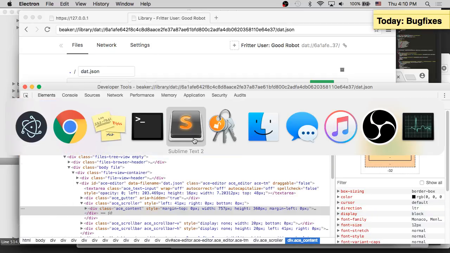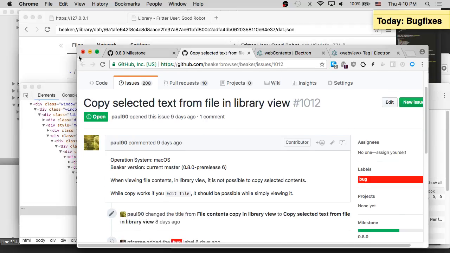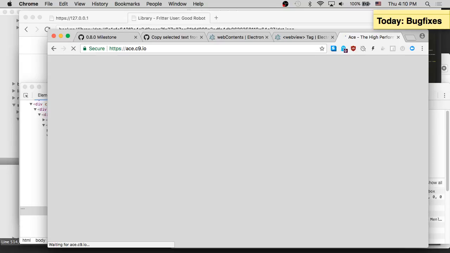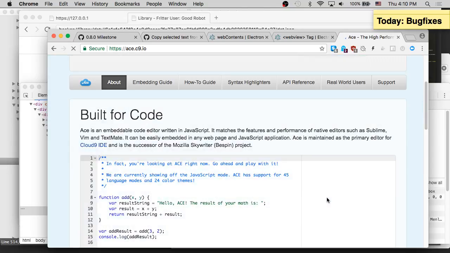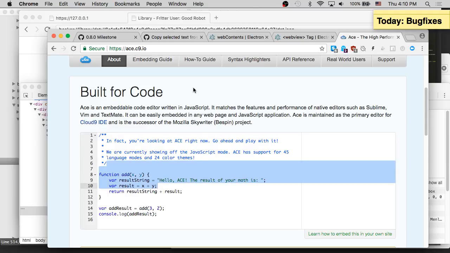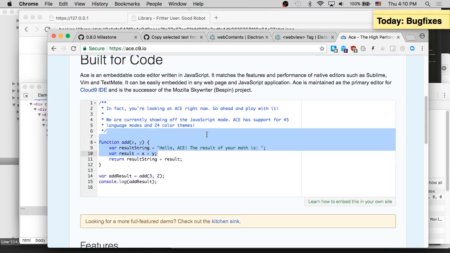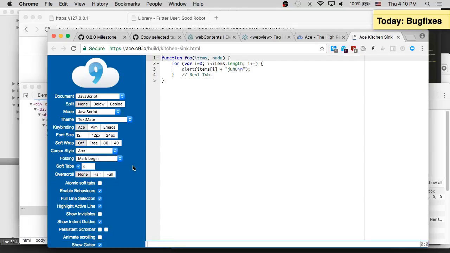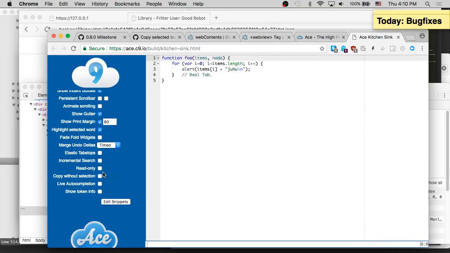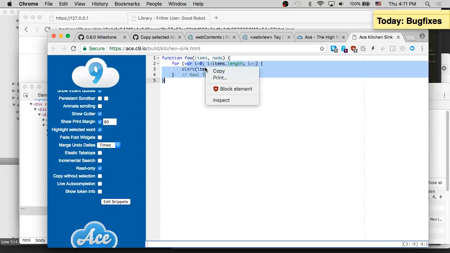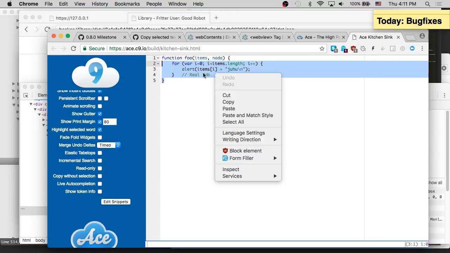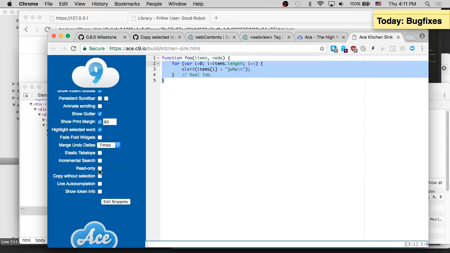Well, I guess if we're going to solve this one, we're going to need to jump into some of the ACE editor documentation. And actually the documentation is a little bit anemic. So we might actually need to jump into the source code. Let's jump into the kitchen sink and turn on read-only here and see if we have the same behavior. We don't. Okay. So this may not be an ACE editor problem. This may just be a Paul's code problem.